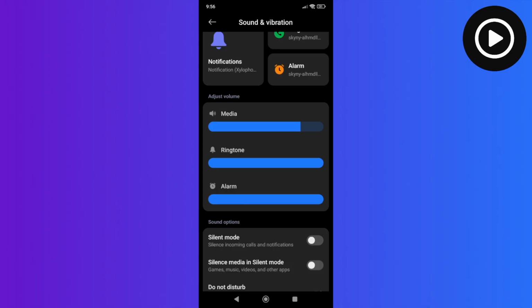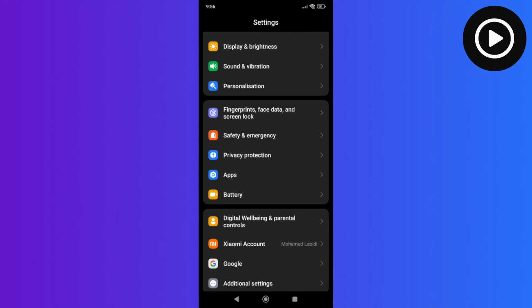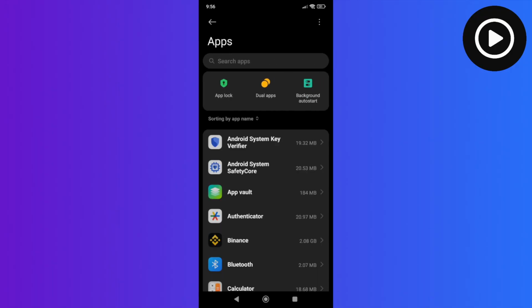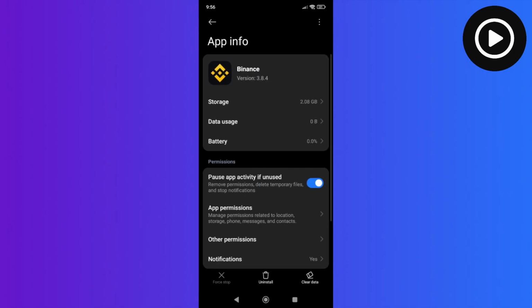Now, if you're not hearing notification sounds for specific applications, you want to go back to the settings and then go to Apps. And then you want to search for the app that has a problem with the notification sounds. So for example, this app here.